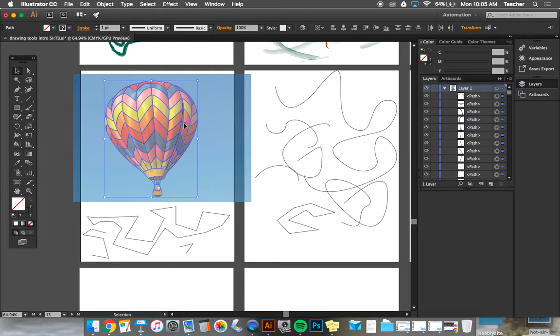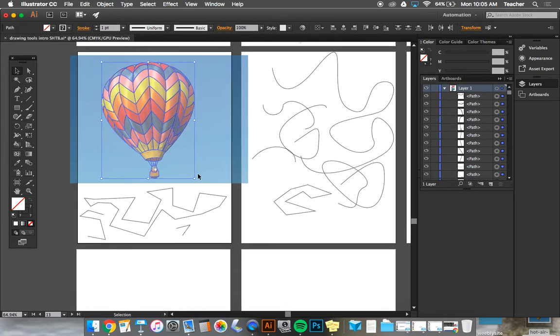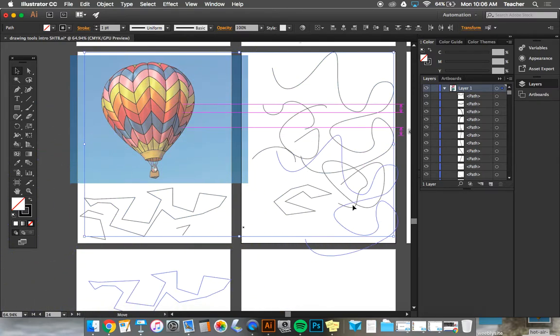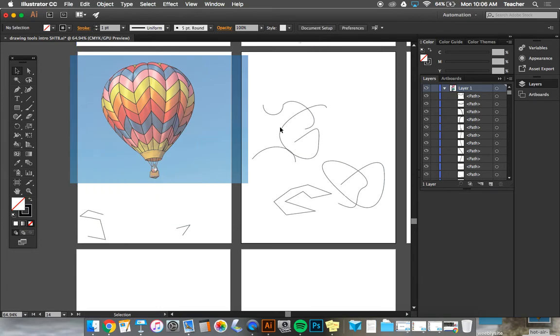Or say I didn't want to select one of these lines. While all of these are selected, I can hold shift and click. And so now that line is no longer selected. You can't really see, but it's black. And if I want to reselect it, I'll hold shift, and that way I don't have to deselect everything and then reselect it. So holding shift allows you to select multiple things at one time. So if I wanted to select this and also this guy, I would just hold shift and click on both of them. And now both of them are connected and I can move them around. So I'm going to delete those guys.